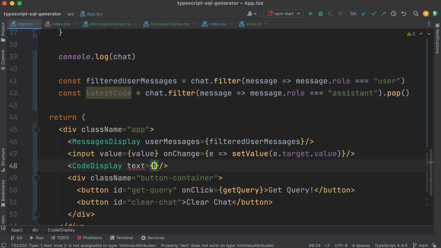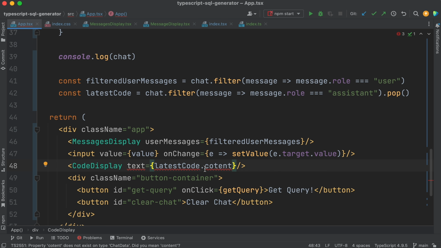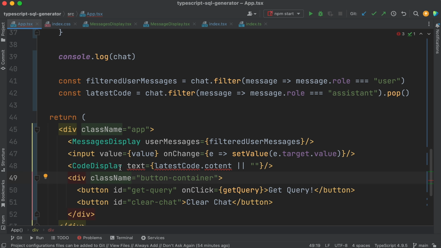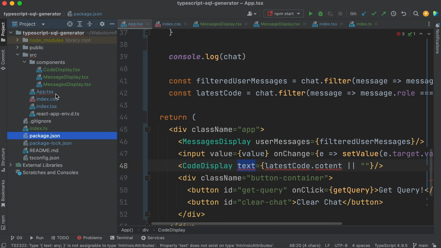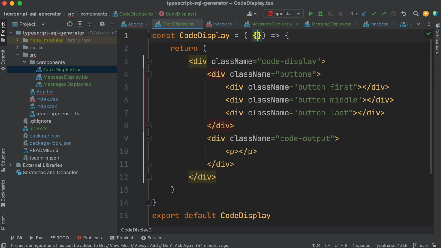So the text that we're going to use for this is going to be the latest code. And we don't need its role. We just want its content. Okay, so we're going to display that, or if that doesn't exist, I'm just going to display an empty string. Cool. So now let's pass through the prop text on the code display. So let's get up our code display and let's pass that through.